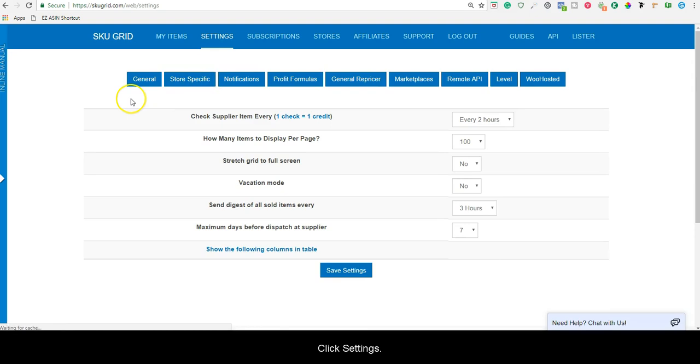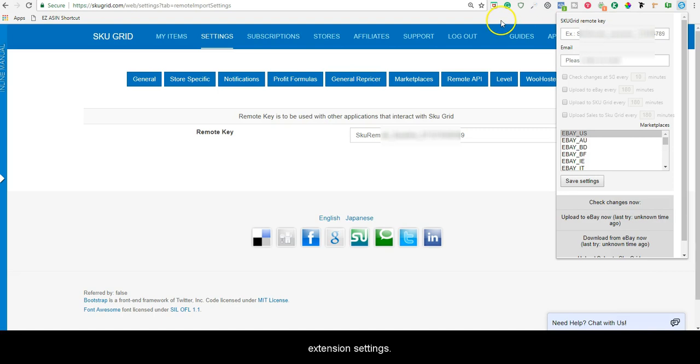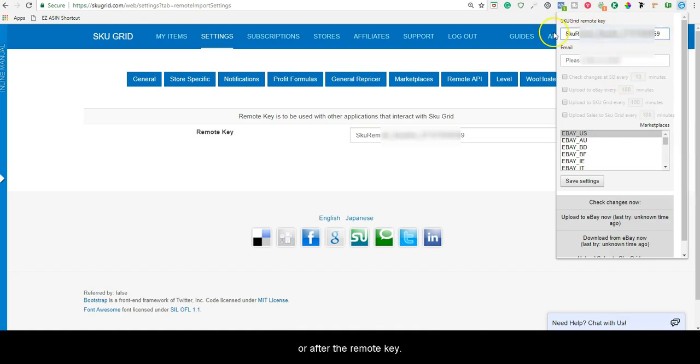Click Settings. Click Remote API. Copy your Remote API key. Click on the Sku Grid logo in your toolbar to access the extension settings. Paste in your Sku Grid remote key. Be sure that you did not copy any extra white space before or after the remote key. Next, enter your email address below that.